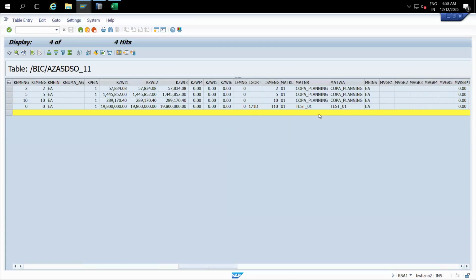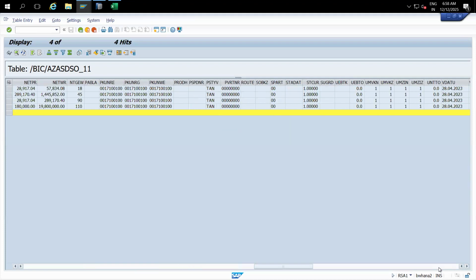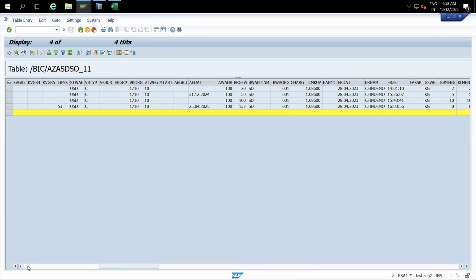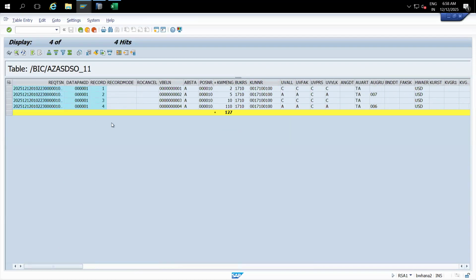Okay. What is the material given in the order by the customer? So this is the material. What is the material type? Okay, you can see all details over here. Go slowly and understand all the structures.